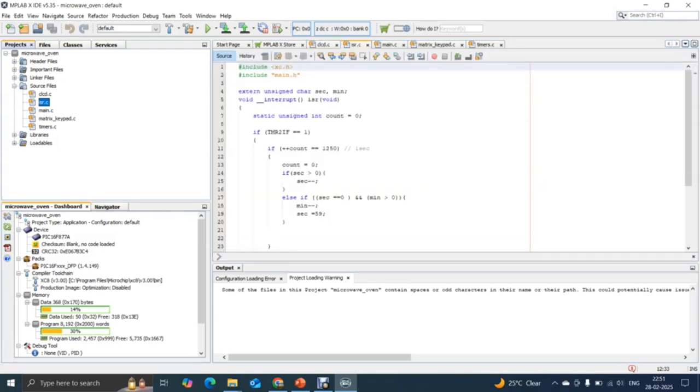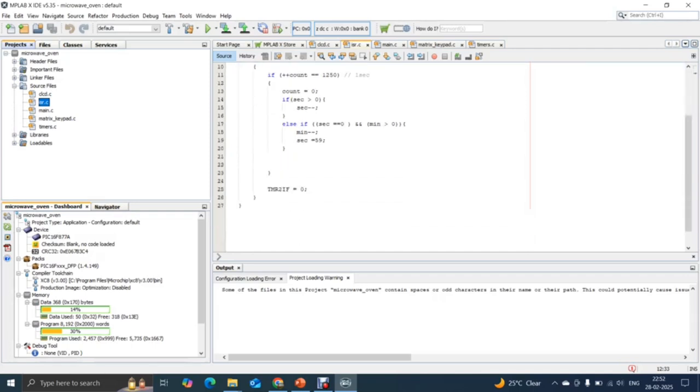And we can see here the second file of code. This code is an interrupt service routine, ISR, for a timer-based countdown system using a PIC microcontroller. Here is how it works. You can see if statements and if-else statements. The purpose of this is to handle the countdown of minutes and seconds using the timer interrupts.